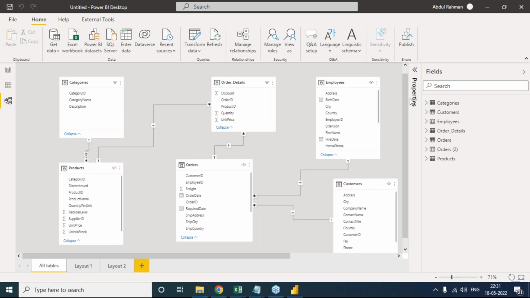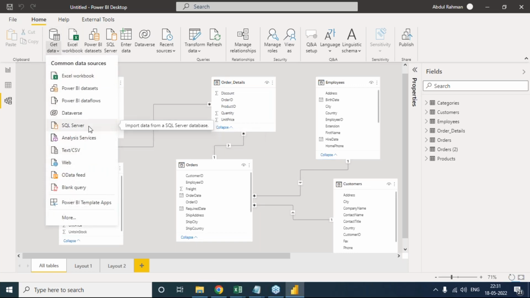Yes, Kiran, you can have multiple connections. Now we connected to OData, right? At the same time, if you have something in your SQL servers, still you can connect.